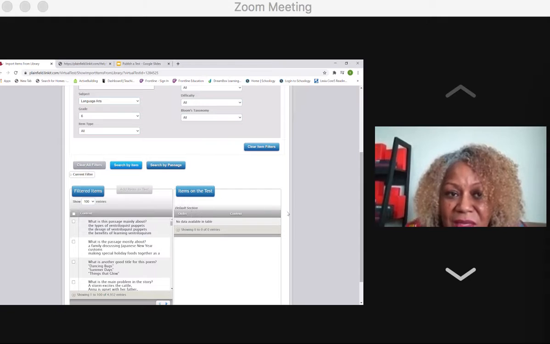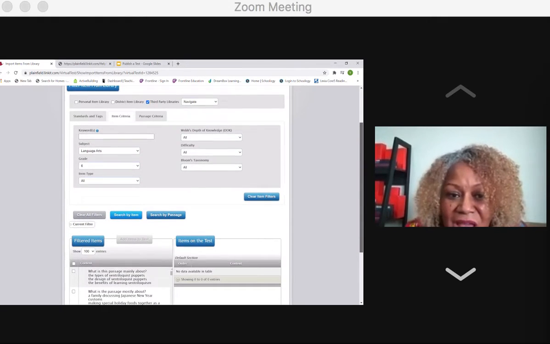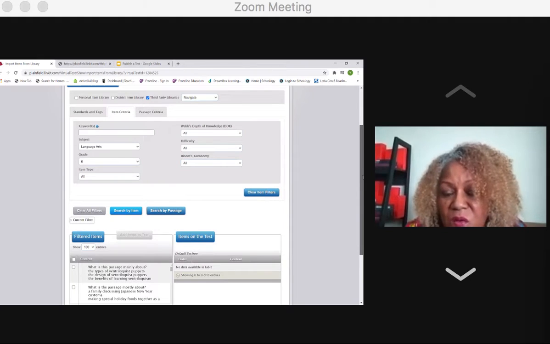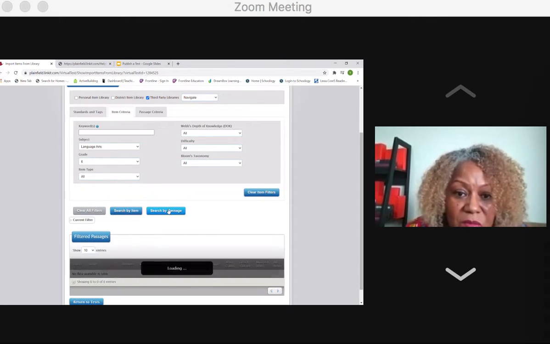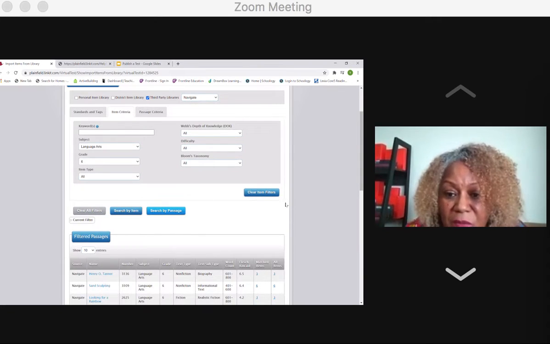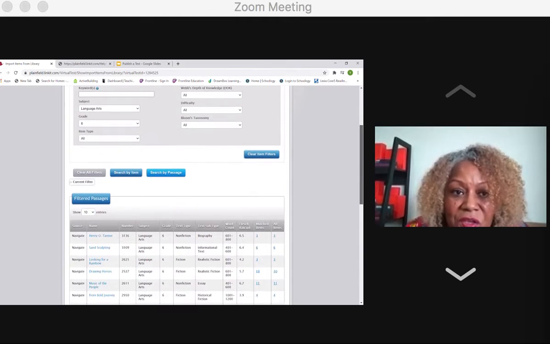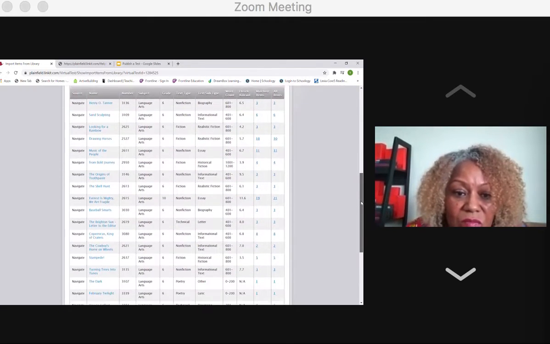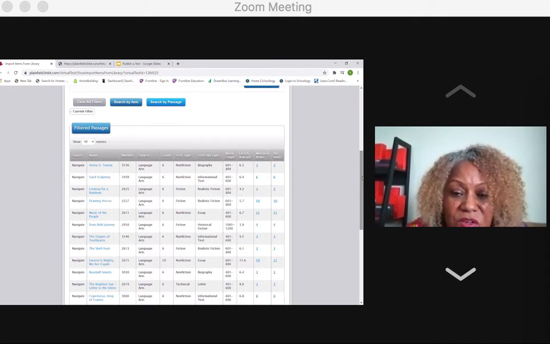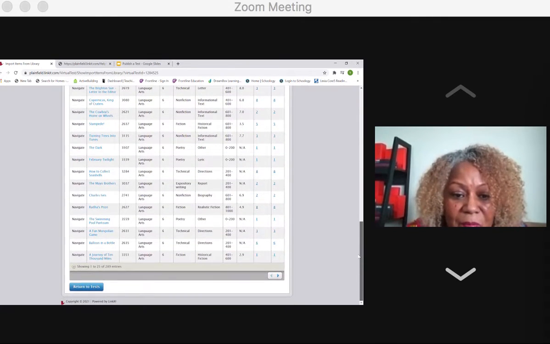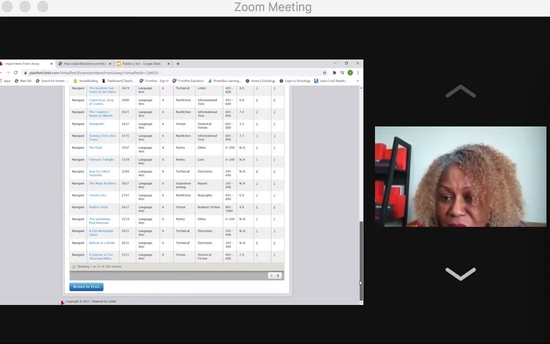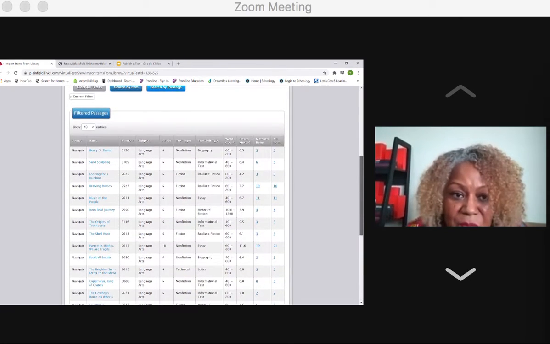And if you remember, I said language arts, it's not good to search for language arts or to build a language arts test from searching by items. It's best to search a language arts by passage, okay? So I'm going to search by passage and see what comes up. In here, when we search, you can see the different passages that pop up. There's 289 entries here that we can select from.